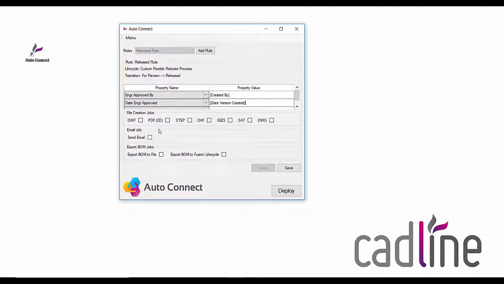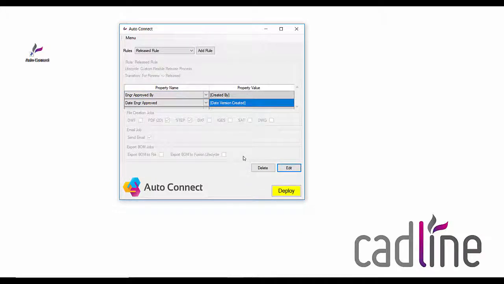We can also create files. So for this scenario, I'm going to create a PDF of my 2D drawings, and I also want a step file of my models, and I want to send an email notification out when the files are released. I can save the rule, and that saves the configuration away.